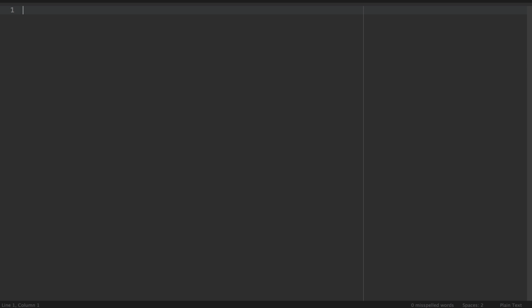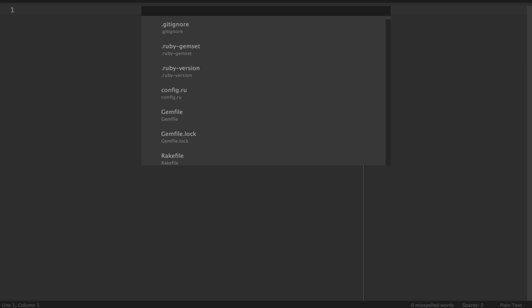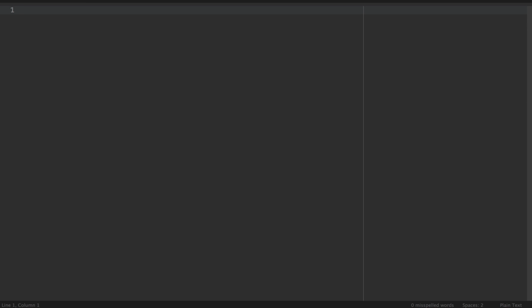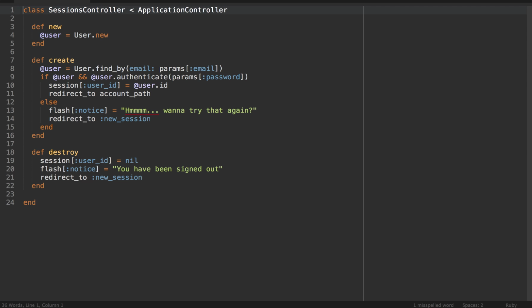Now that user ID session variable is set when we create a new user, that is, when the user registers. And so you can see here that assuming they save, then we set that session variable, redirect to the account path. We also set that user ID session variable when we create a new session. If the email and password work, then we set that also, redirect to the account path. And just to drive that home, when we sign them out or destroy a session, we set that user ID session variable to nil.